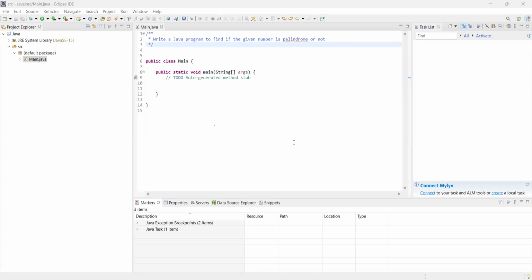So let us solve a program today. That is, write a Java program to find if the given number is palindrome or not. Palindrome is nothing but the number should be equal to the reverse of the number also.